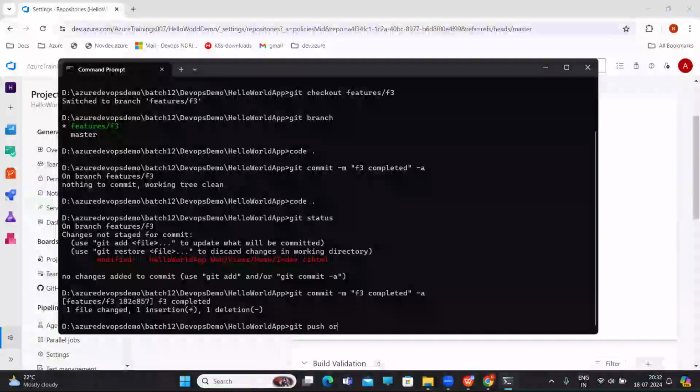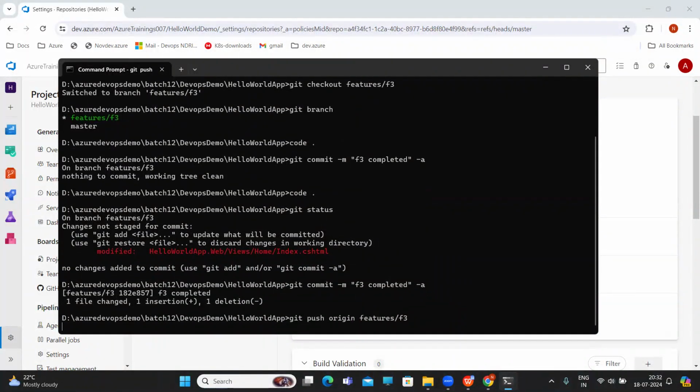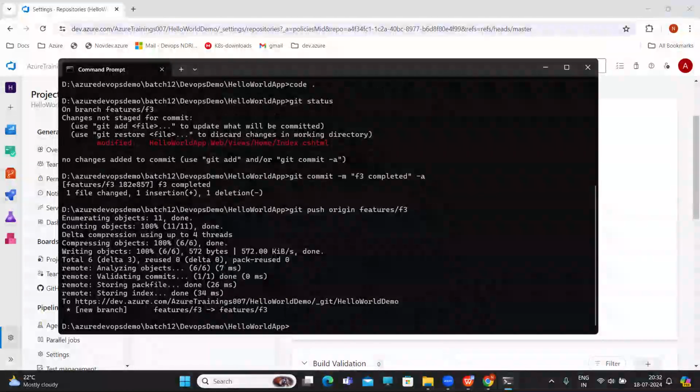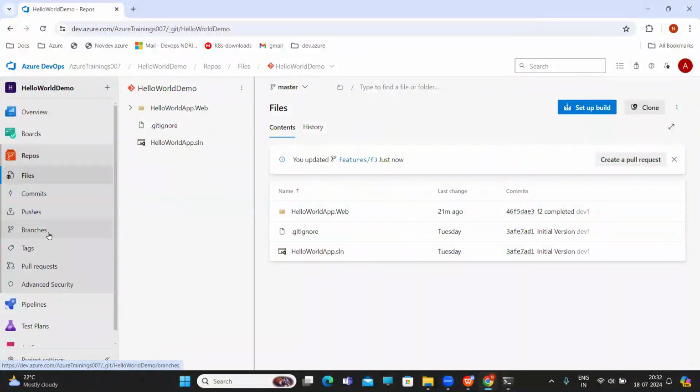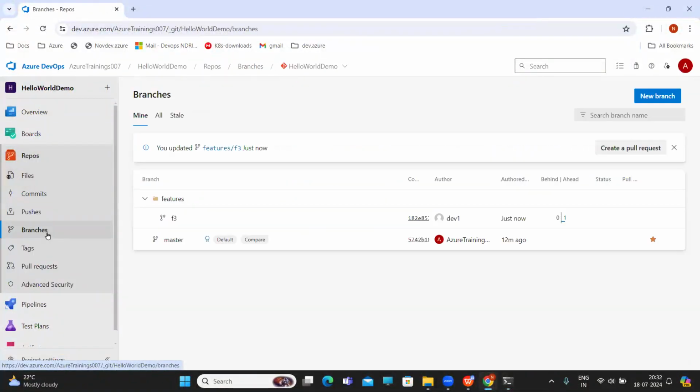Git push origin F3. Now go ahead. Where is my repos branches? Right? There are two branches now.